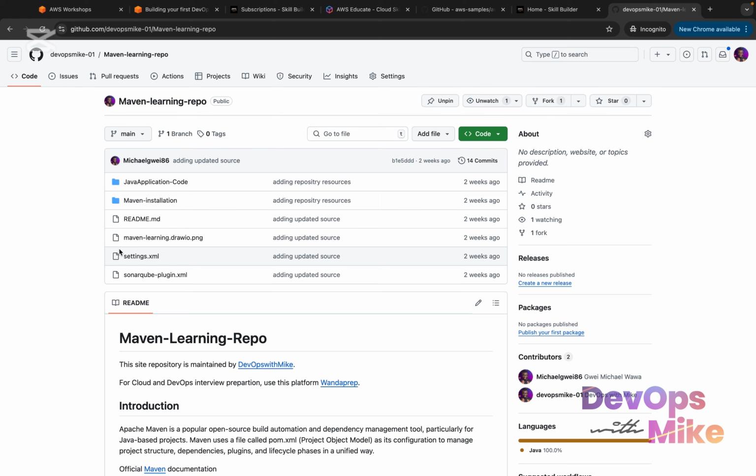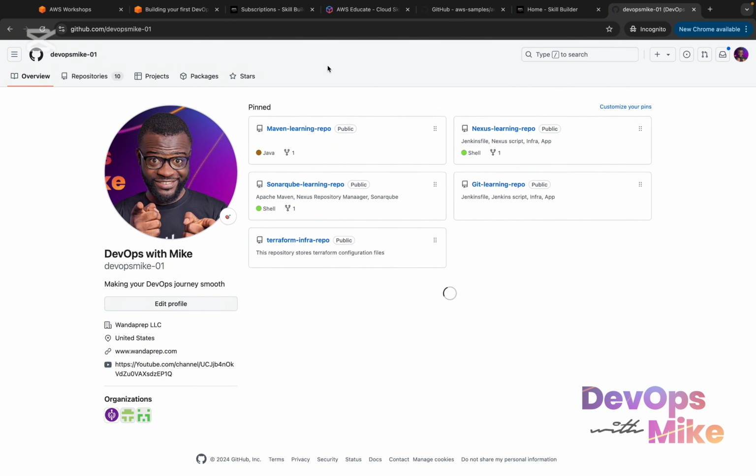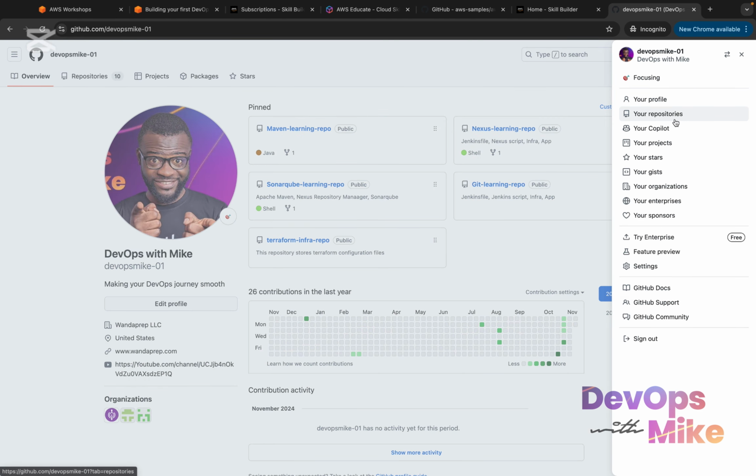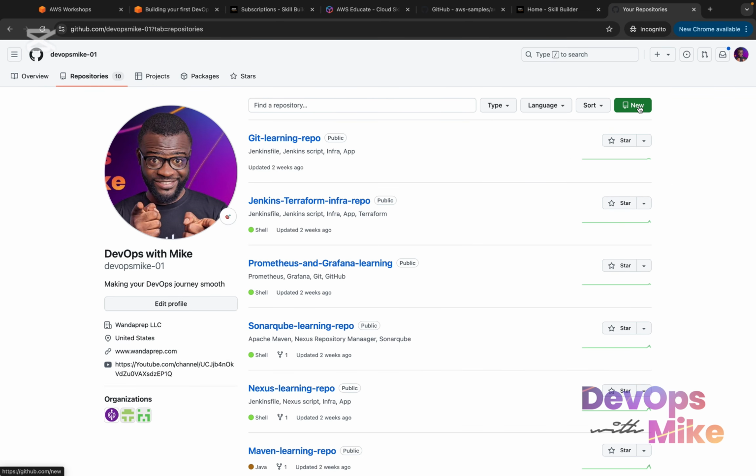To create our Maven practice repository, which we are going to use for the various hands-on steps, I'll come back to my GitHub and click here. You can equally click there. You can come to your repositories. Once you click on your repositories, you can click on new.